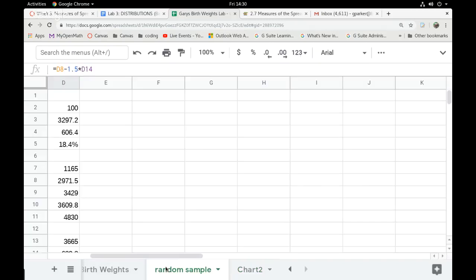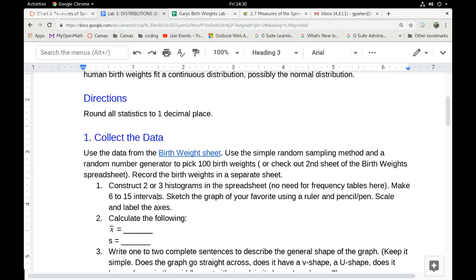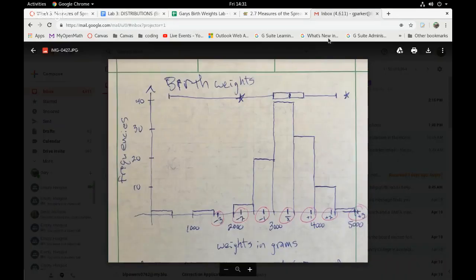Okay, so now I have a little more room here to work. All right, so what else should we take a look at? So we constructed a couple of histograms in the 6 to 15 intervals, and then I sketched my favorite one. So like I showed here, you're going to have to make a sketch. If you can draw straight lines without a ruler, cool. If you need a ruler, grab it. I've also included here a sketch on top of my box plot. These stars are my fences.